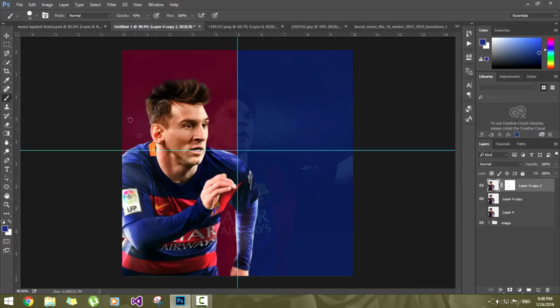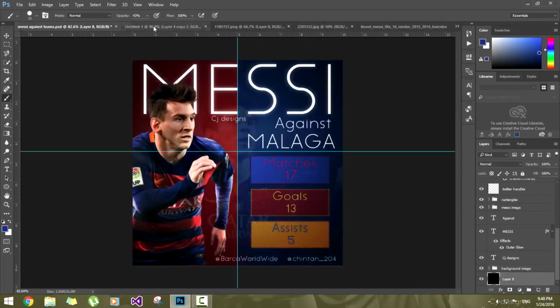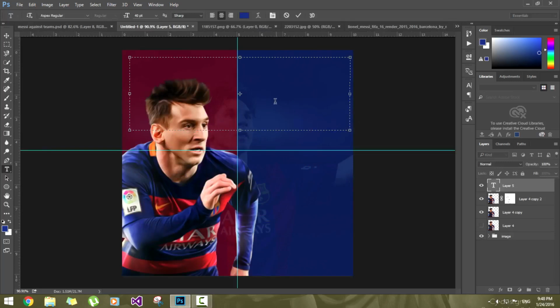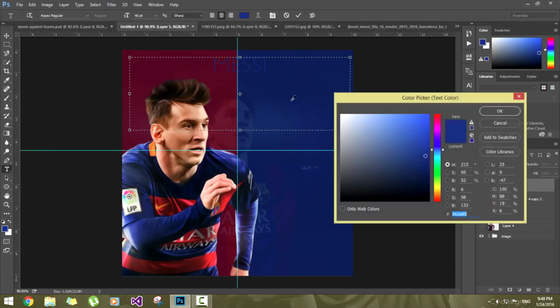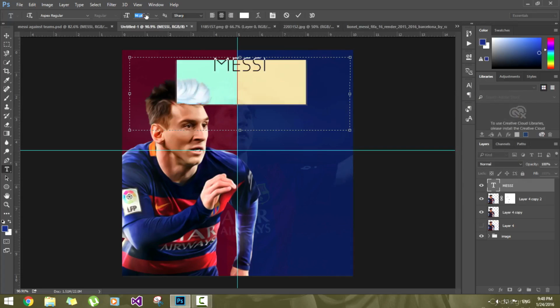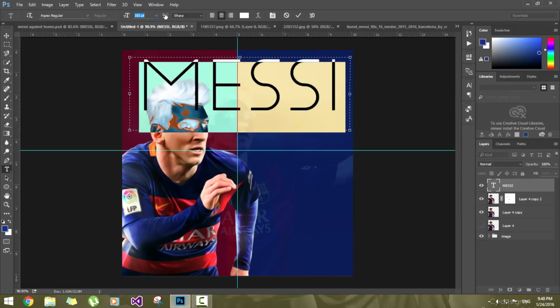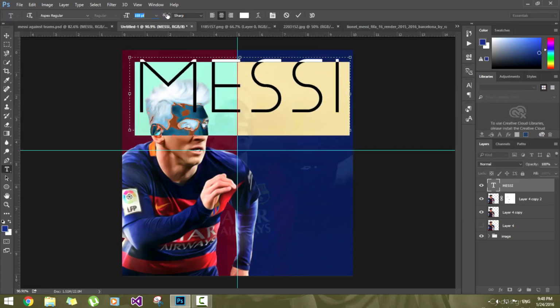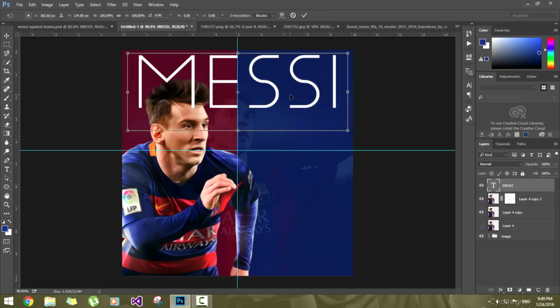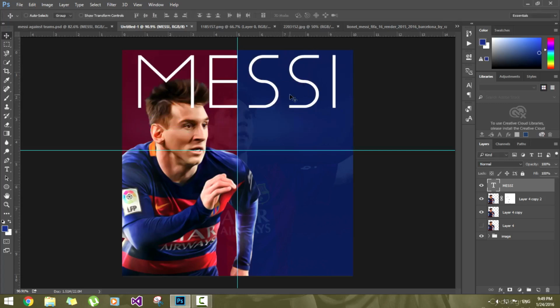Now we will have to write down the text as you can see here. So we will go to another layer, text. Select this much, write down Messi. Now make it white. Now let's increase the size. Okay, this much I guess. Let's make it in center.